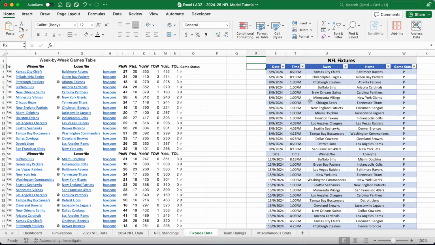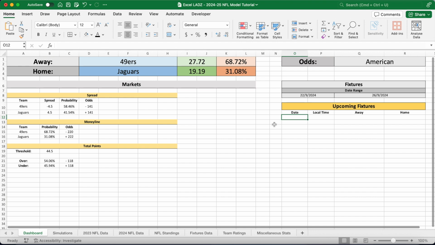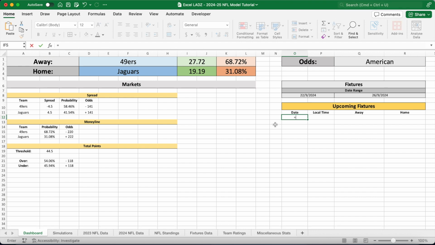Now I can go back into the dashboard worksheet, and in there I'll use a formula to pull in the relevant dates that correspond with the date range chosen in cells O8 and Q8. Now in O12, you're going to do the formula equals DROP, and in the DROP function is a FILTER function with the array NFL_fixtures, our table we just named.